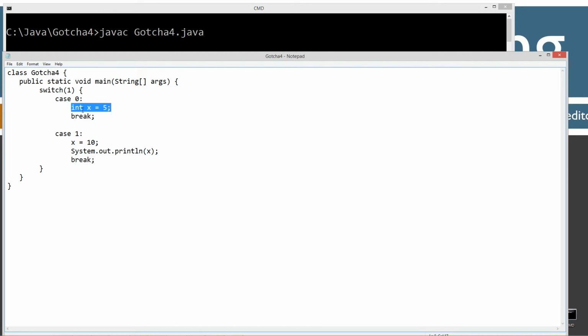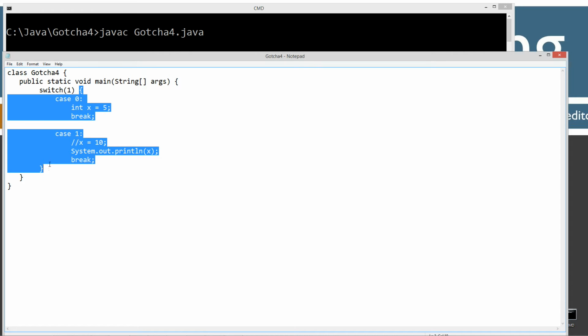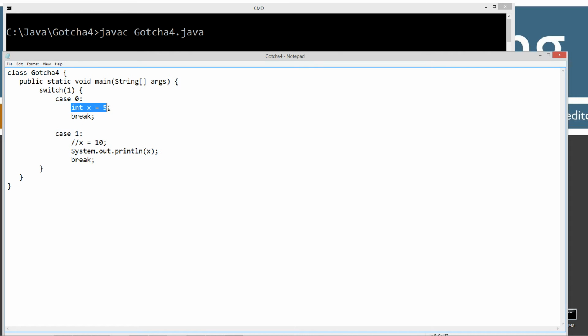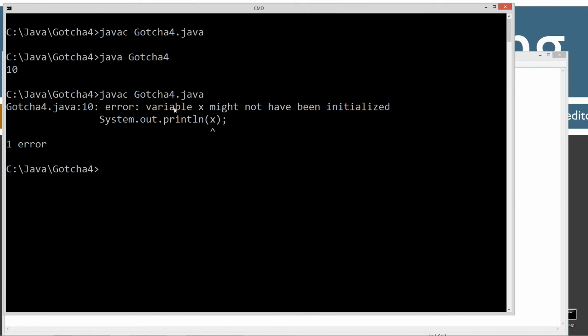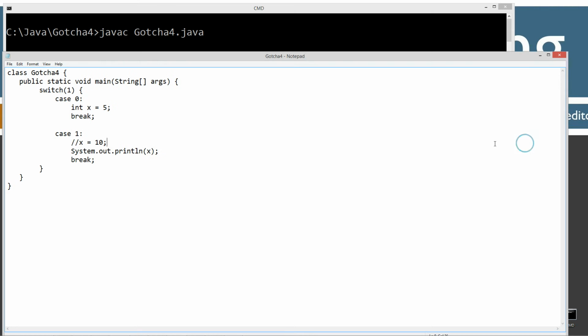We're initializing a variable x and setting its value equal to 5. That's interesting. But what would happen if I come down here and comment out x equals 10? Because obviously x is within the scope of this switch statement, and for some reason it's been initialized in a case. Anyway, let's save this. We get an error: variable x might not have been initialized. Well, that is kind of strange, isn't it?